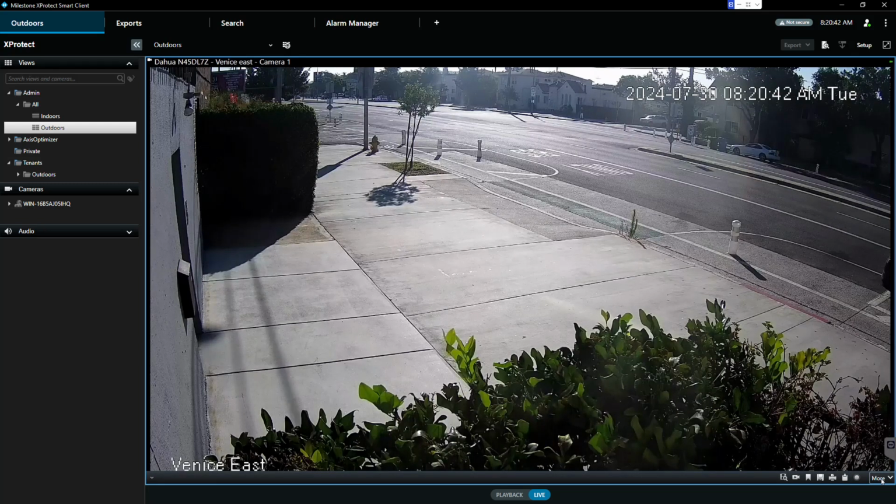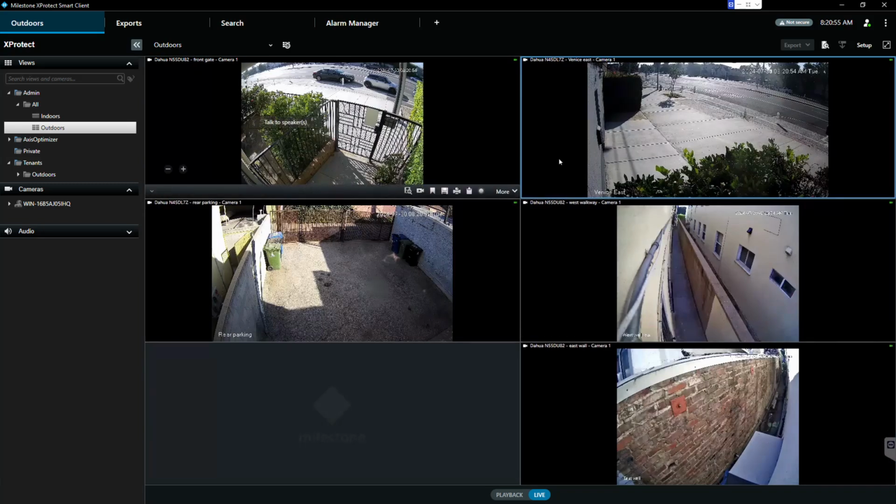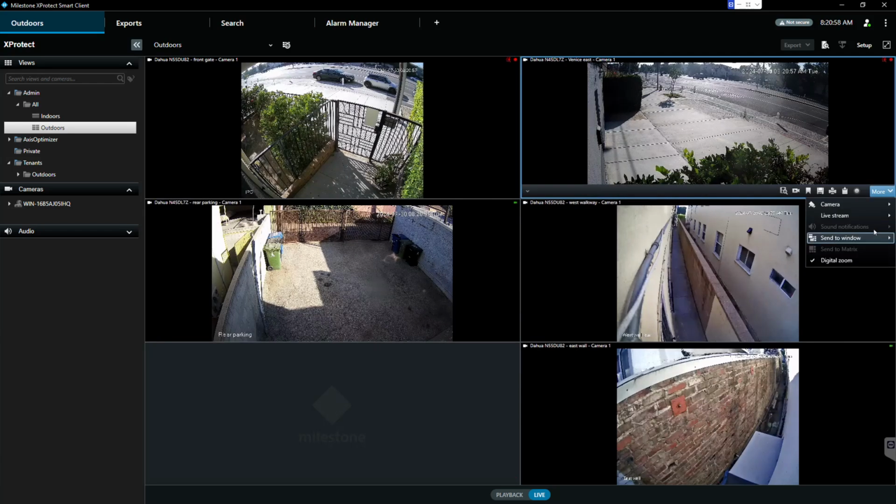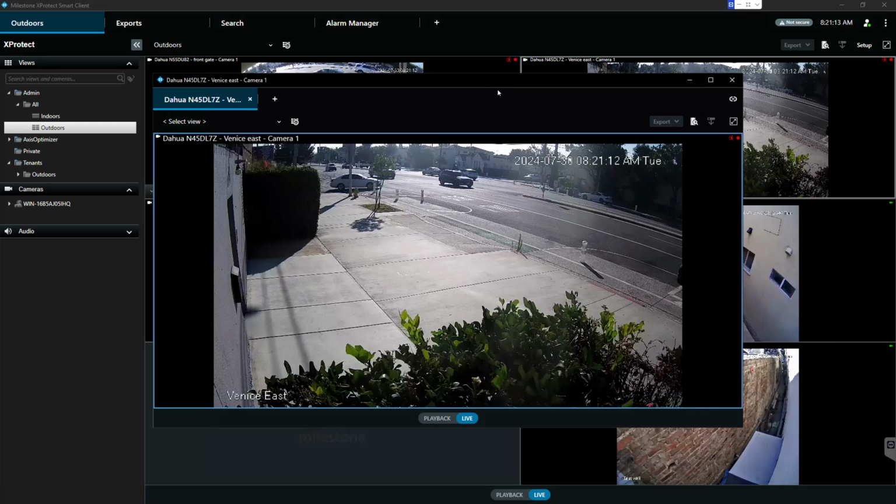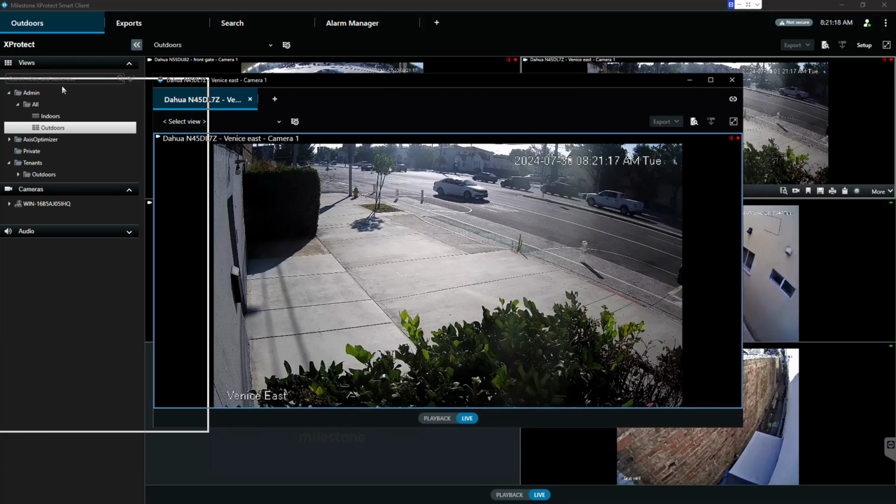And then this last option over here under the More menu, I honestly don't really use this that much, but if you have multiple monitors and you want to send this particular camera to another monitor, I can click on More and then send to window, either to another cell, for example, in this view, or I can click on New Floating Window, which opens a new window with that particular cell, and I can actually drag it over to my other monitor.